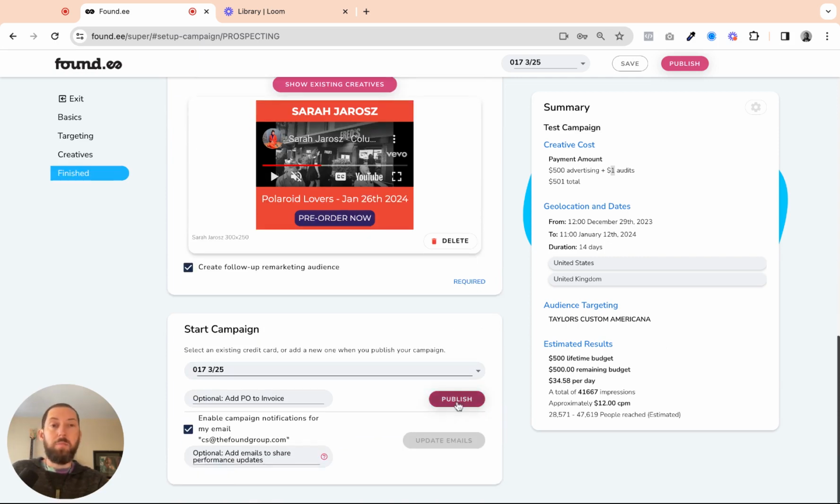I'm not going to publish this one because we have many example campaigns that we can look at on the reporting side, but that is a quick overview of how to set up and what to consider when you're building out a display banner campaign.